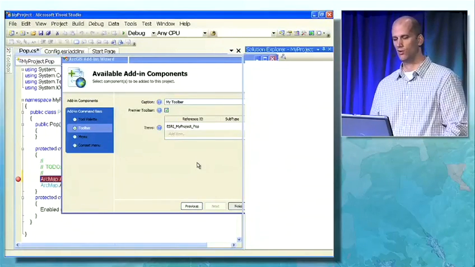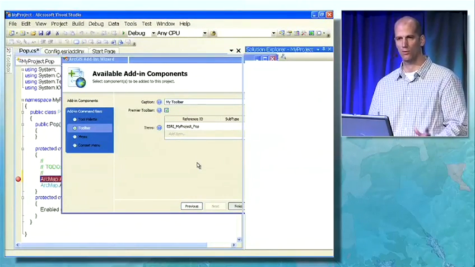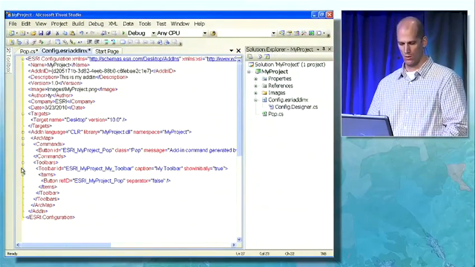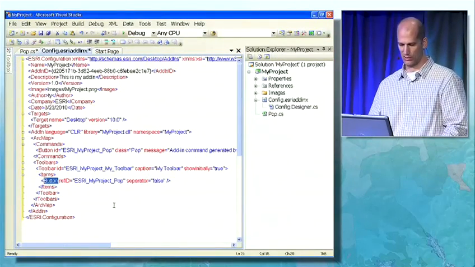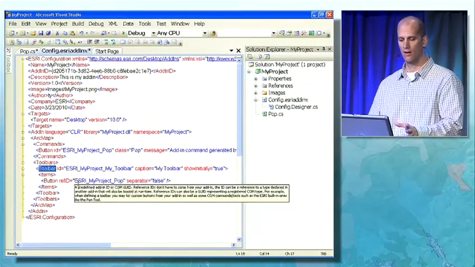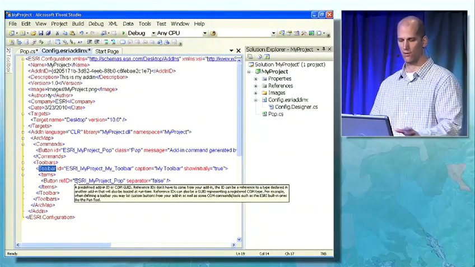So what this is going to do is reconfigure that XML to include that toolbar now with that one button that I originally added. So here's the button, and here's the toolbar. So everything that I need for that button and toolbar is all configured right here in this XML.